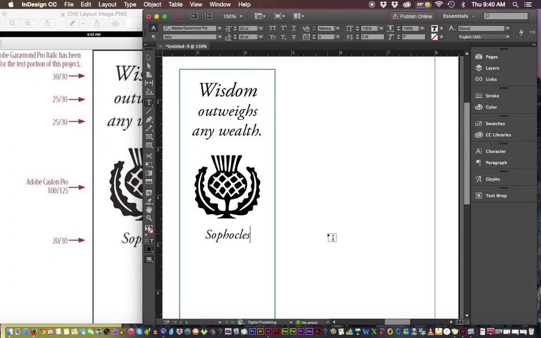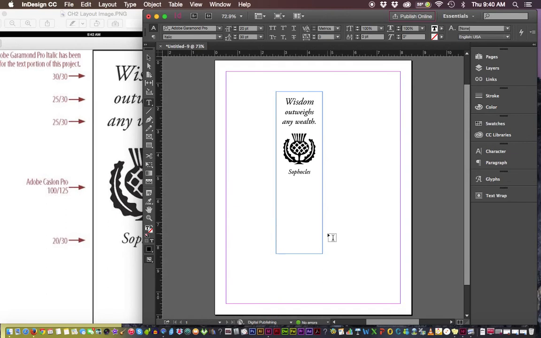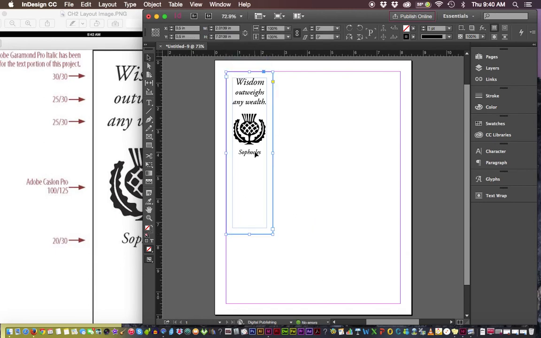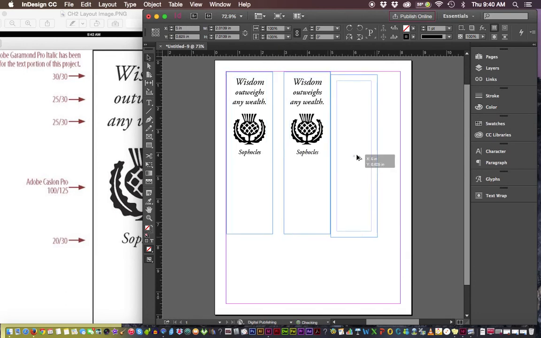That is basically the project. To zoom out and see the whole thing, Command or Control 0 will jump to the page itself. And since it has an outline around it, you'll be able to print this out, trim it out, and if you want to, you could duplicate it a number of times. If you hold down your Option or your Alt key and click and drag, then you can make several copies.